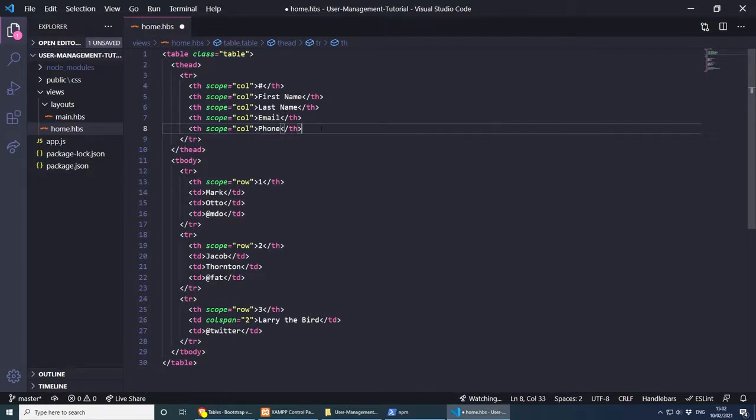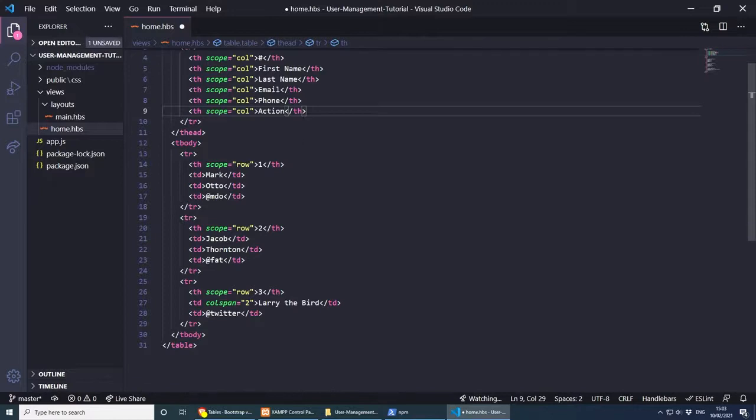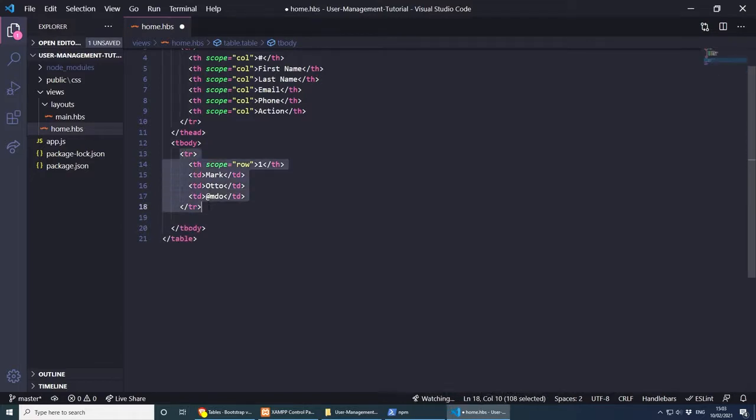And the last thing that I want to do is action. Action will be things such as viewing the record, deleting the record, and edit it. So let's do action. To keep it simple, let's remove those rows. They're gonna be rendered from the database. We're gonna render the information from the database. So this is going to loop basically and create more rows for us.